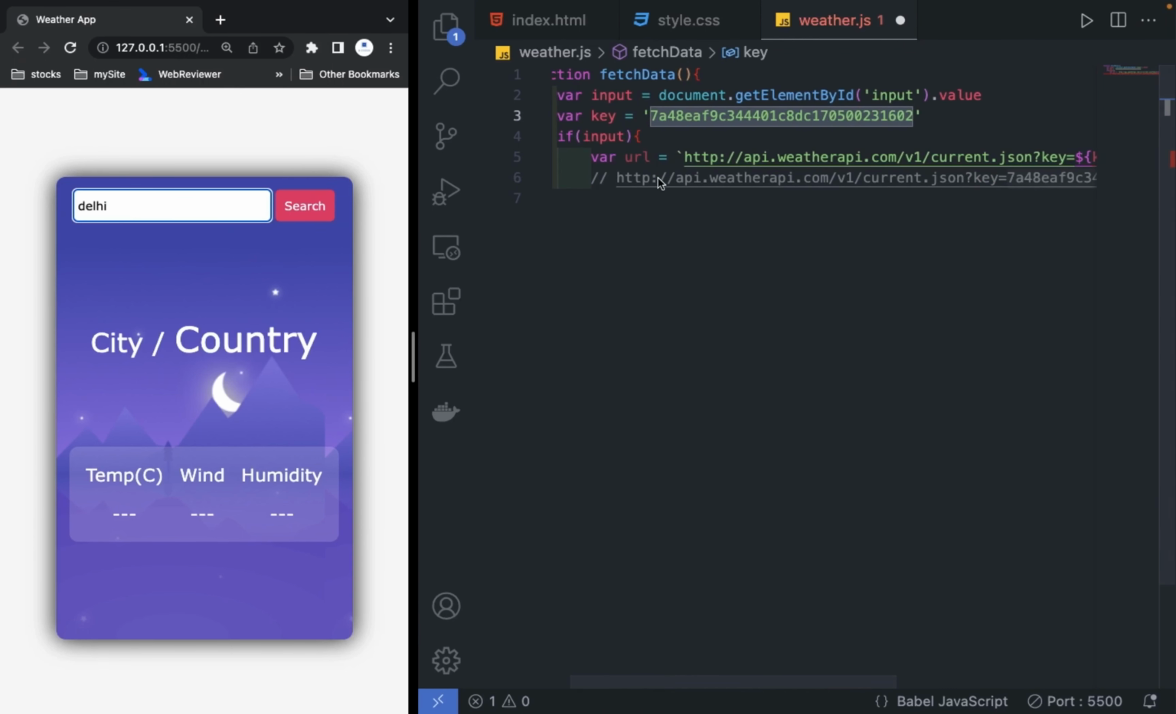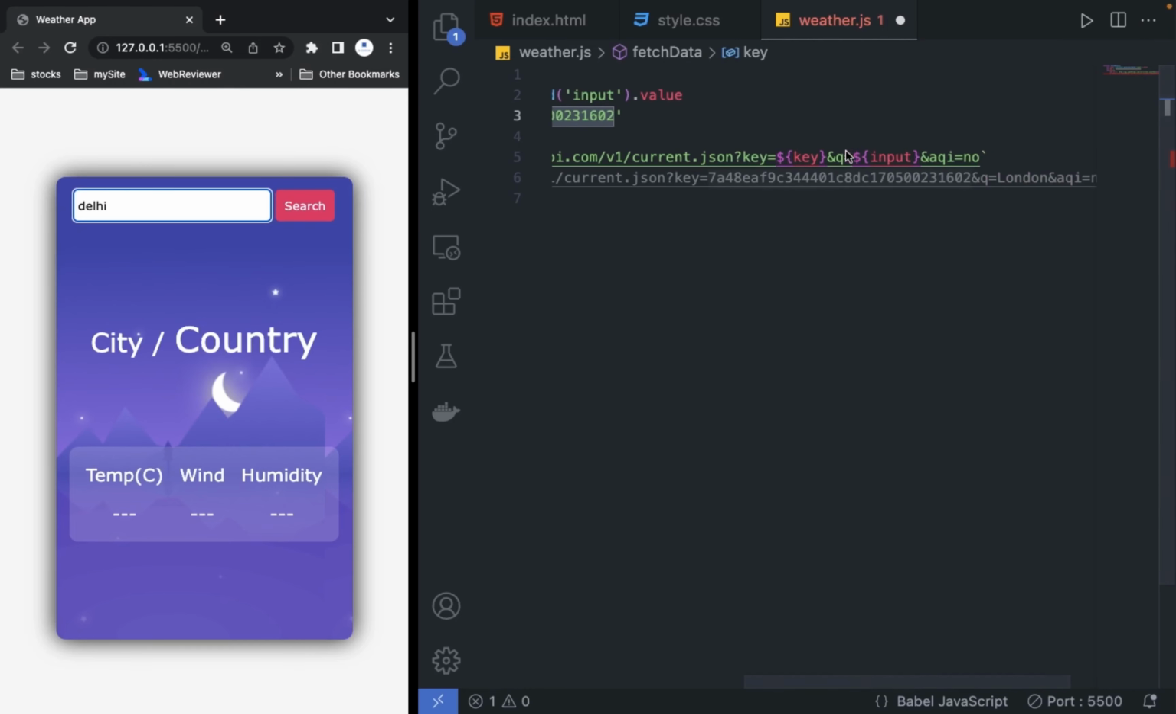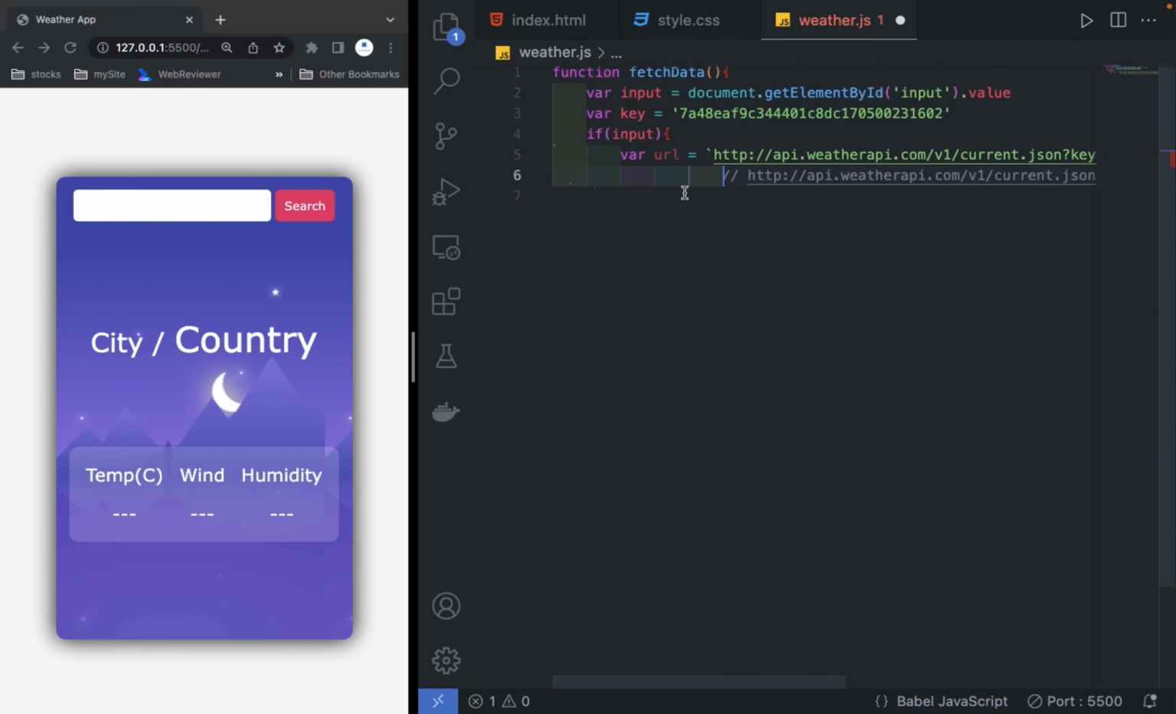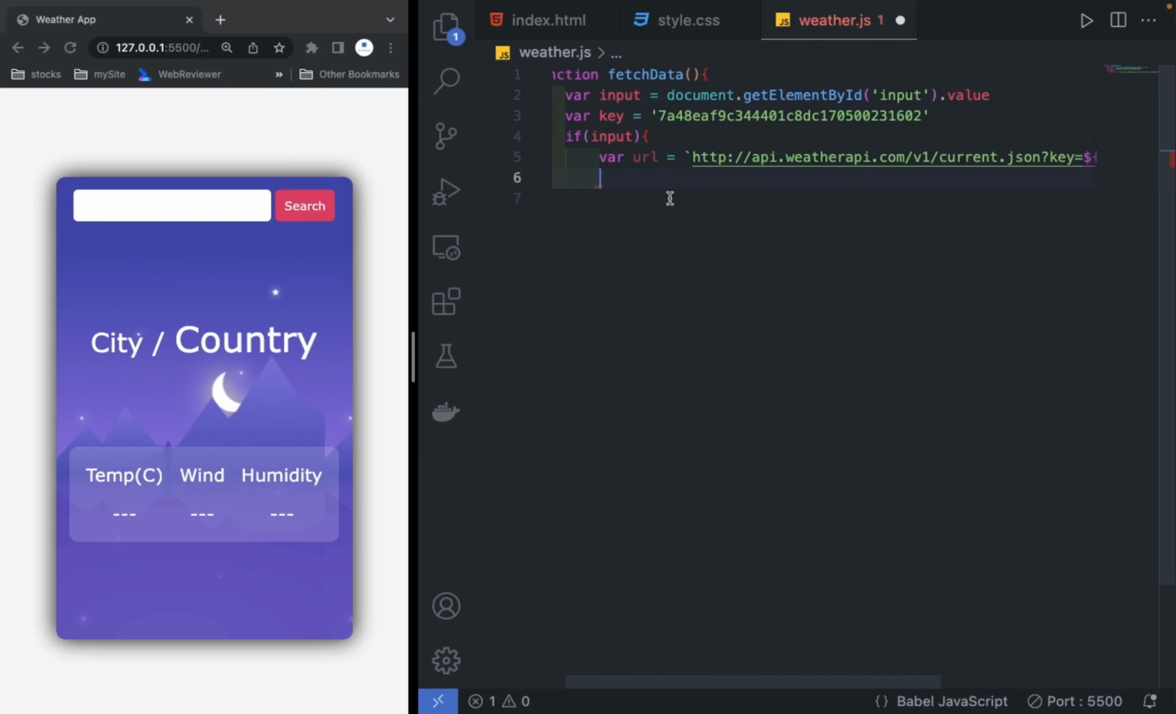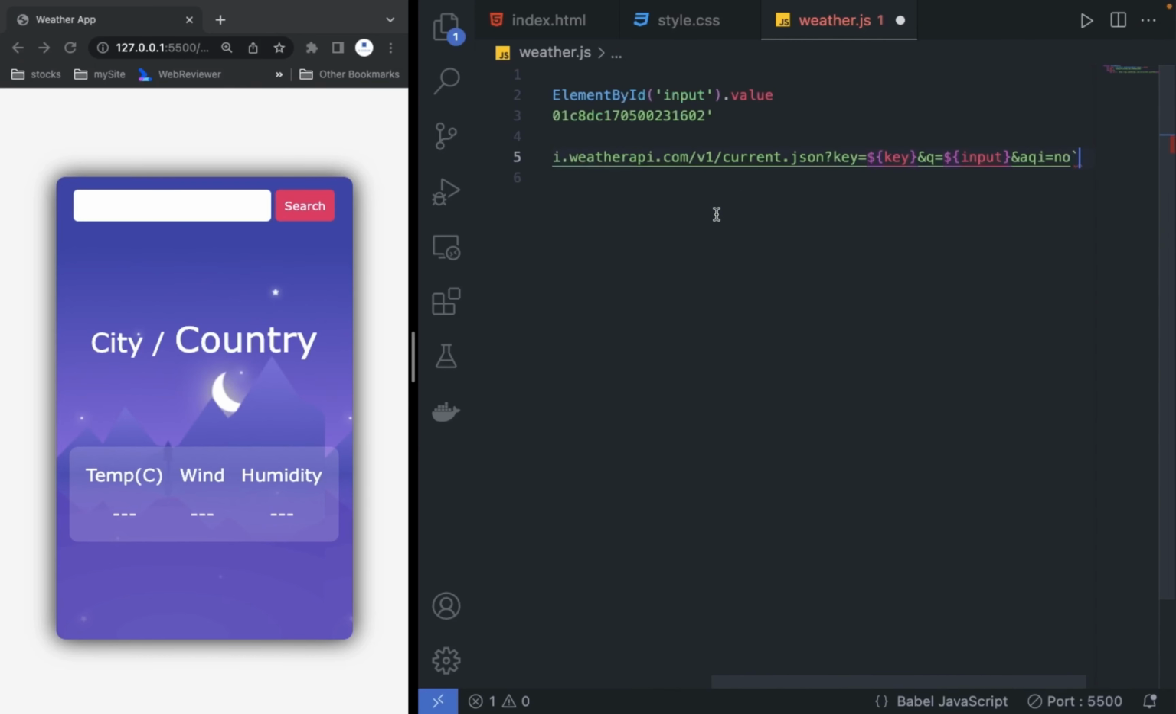So for that I have written there dollar input. So whatever value we get will be stored in the input and passed dynamically there. I hope you understand what I have done in the URL.